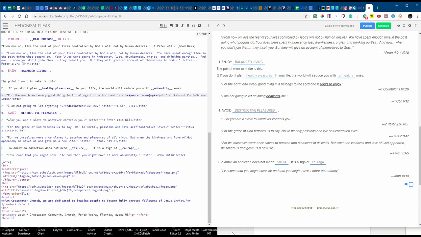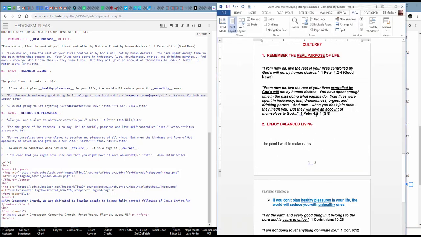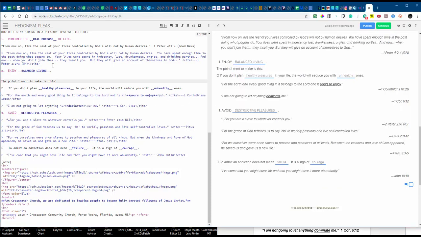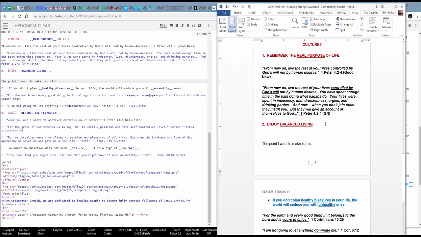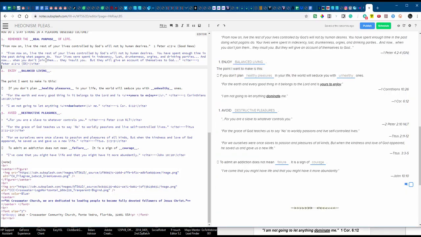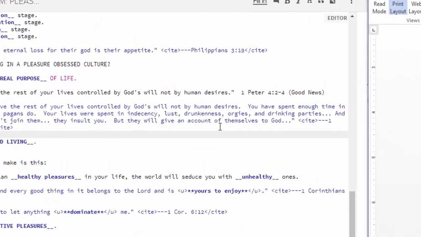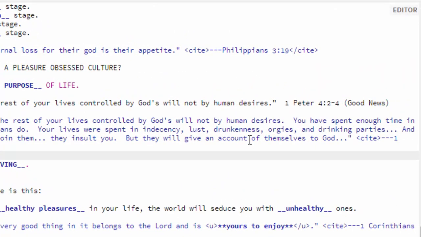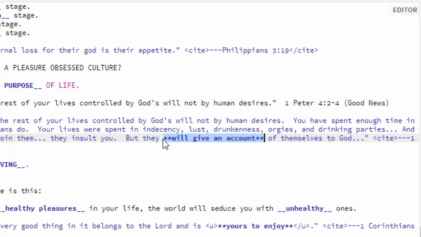You want to go back up through the rest of the document to see. Here we are in 1 Peter 2. You have will give an account of and controlled by God's will. Here is our 1 Peter. This one, will give you an account. Let's see. Will give you an account. So from here, bold it and write you that. And out here is will give you an account.